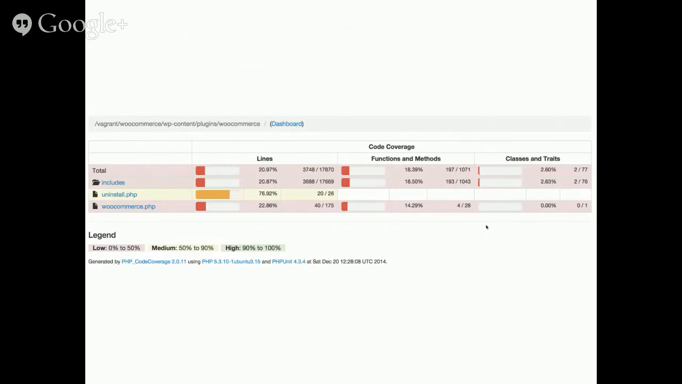Another nice thing is the PHP Code Coverage library. You integrate this in your PHPUnit configuration file, and it's actually a separate library, extension, whatever you want to call it, and it generates code coverage reports of your complete project.